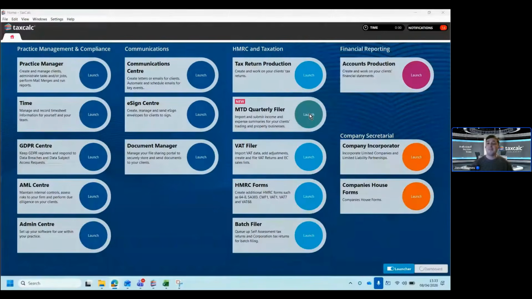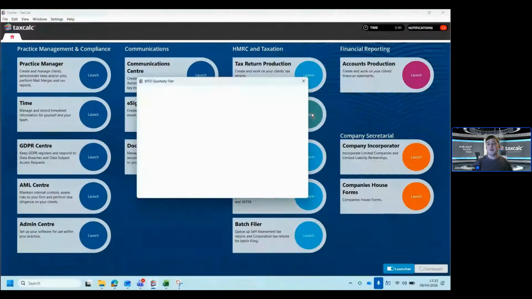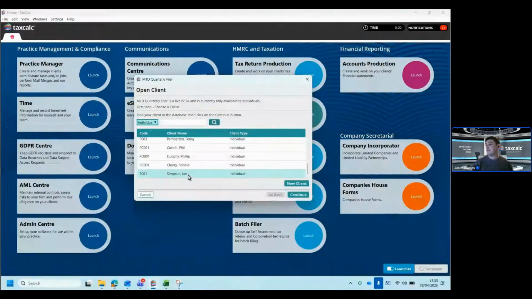So diving into our MTD Quarterly Filer, I'm going to open this up, and the example client I'm going to use for this session is going to be Ian Simpson. So I'm going to click in and just open up a tax period for this individual.